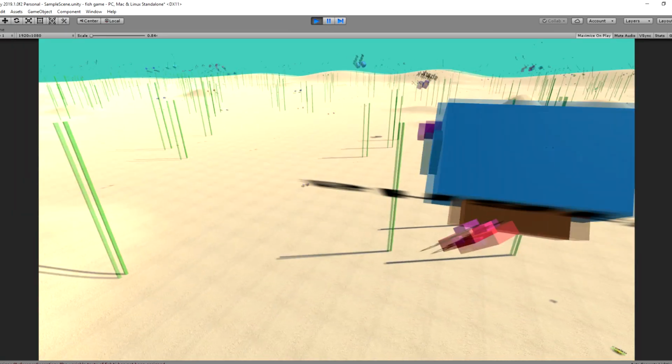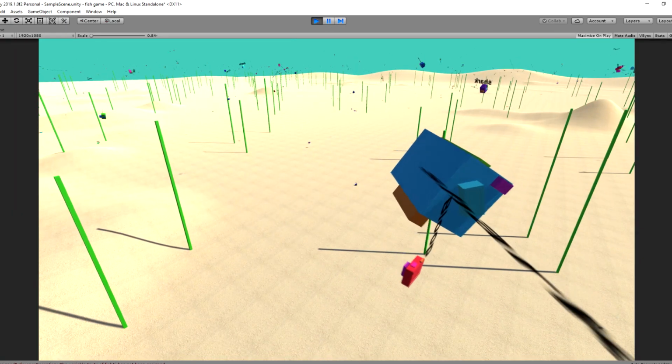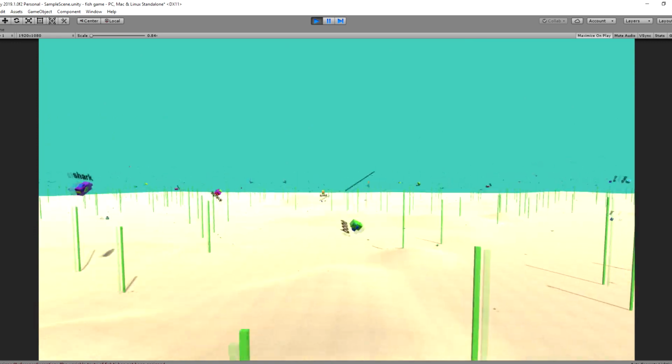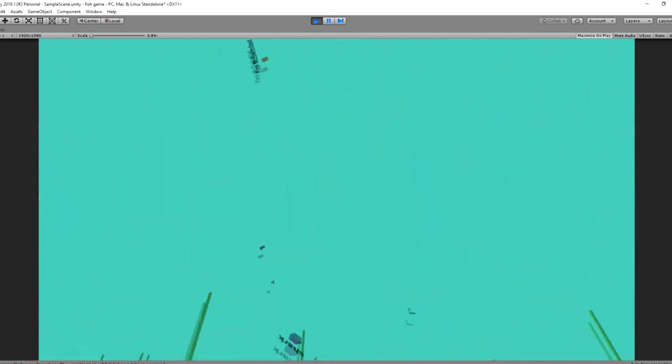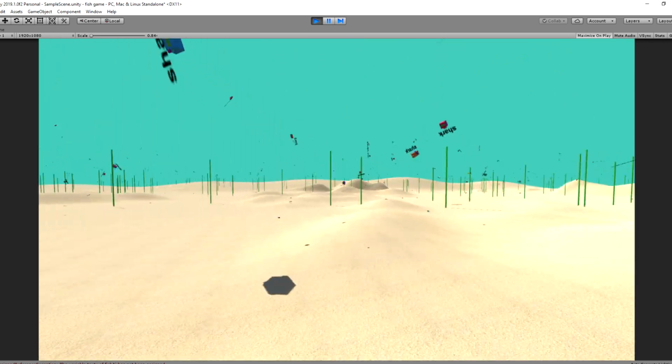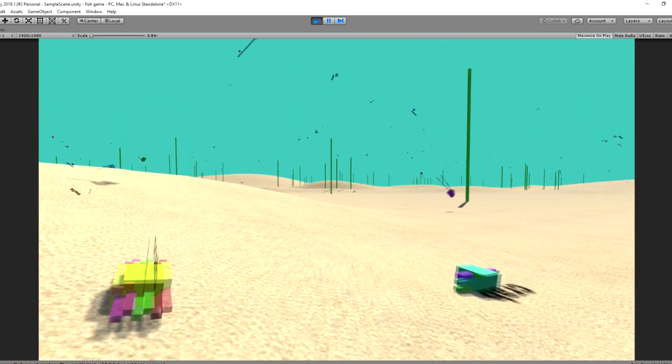So this is the fish ecosystem at the moment. It's horrible, and I have no clue what's going on. The crabs are going completely insane. Like that guy's just flying into the air. I don't know what's going on. Oh, this is just so sad.